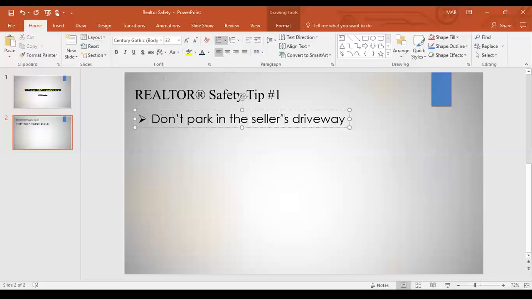So if I hit enter, it's going to say, okay, do you want to do another one? Nope, I don't want to do another one, but I do want a subcategory under the don't park in the seller's driveway. So just like Microsoft Word, if I hit tab right now, it's going to move over. Notice how it's moving over underneath, so that way I can have a subsection here. My subsection is going to be the reasons why not to park in the seller's driveway.